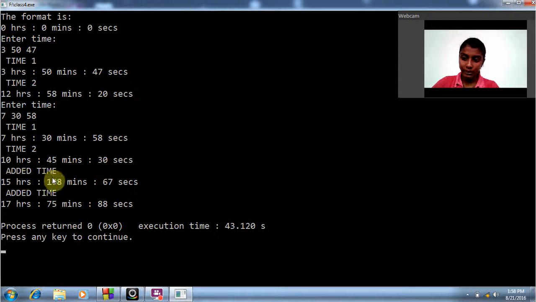So here this is the added time. It adds this 3 hours and 12 hours, so 15 hours, 108 minutes, and 67 seconds, and again it adds 7 and 10 hours, because we have introduced 2 objects. So this is t1 and this is t2. So this is my program for displaying the time in a given format.